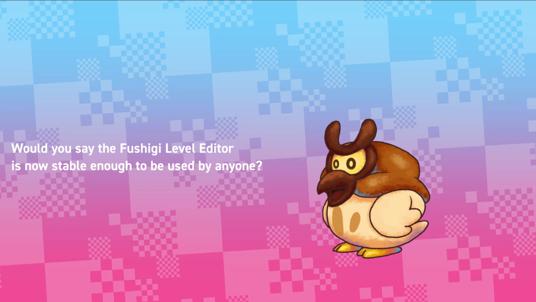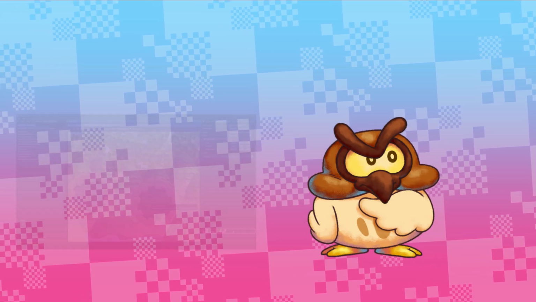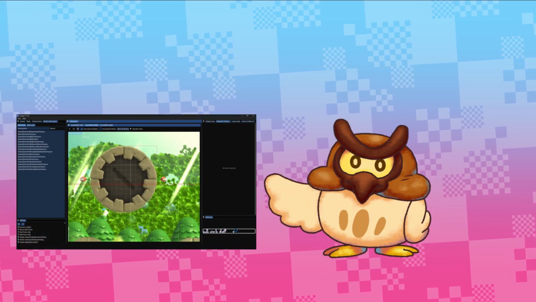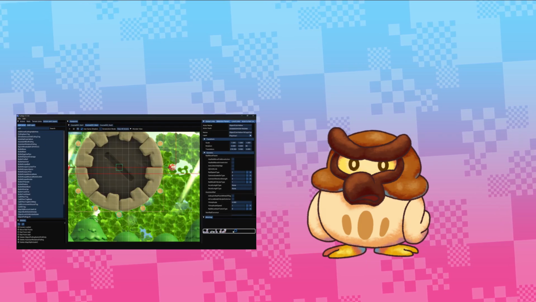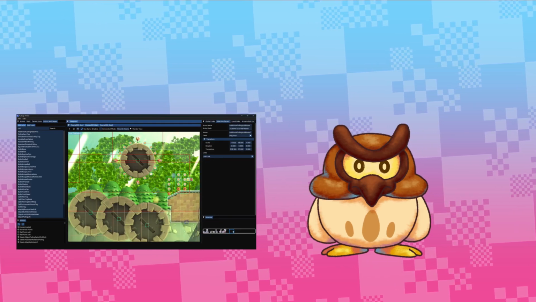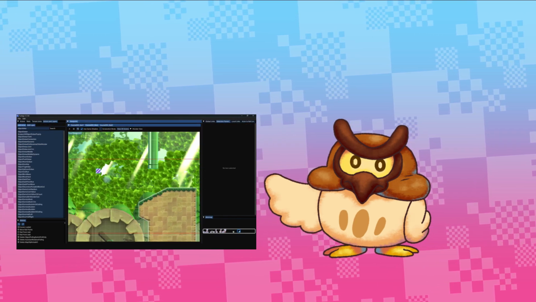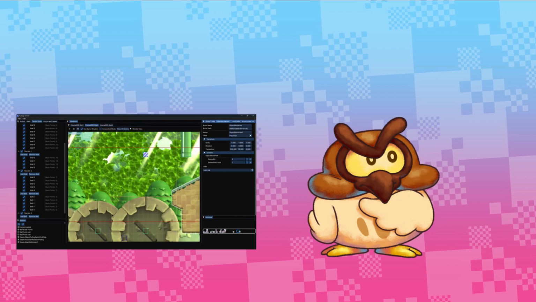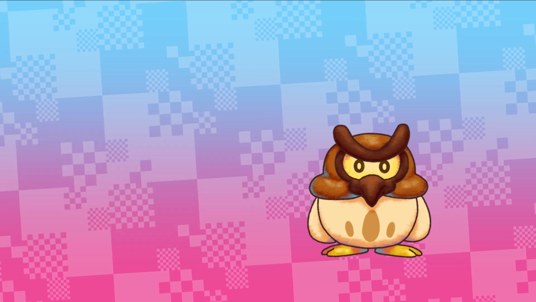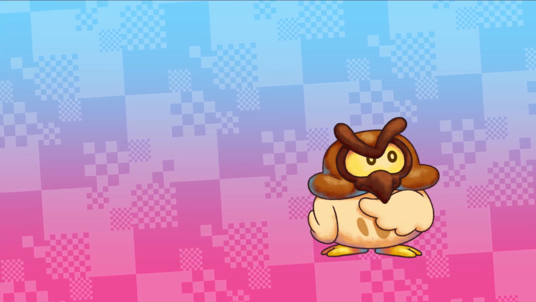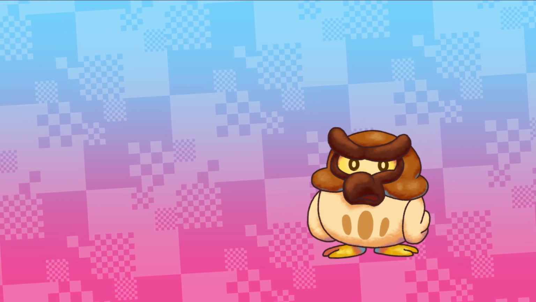Would you say the Fushigi level editor is now stable enough to be used by anyone? No. I guess stable might not be the right word. It doesn't crash for me as much as it used to, but there are still just so many super un-user-friendly things about the editor that just make it super annoying to use, and it's obviously the only option when it comes to making custom Super Mario Bros. Wonder levels, so in that way, if you do want to make custom Super Mario Bros. Wonder levels, yeah, I do recommend it. But if you're just interested in 2D Mario level design in general, I would probably just recommend playing Mario Maker or whatever, because Fushigi is still a complete mess.